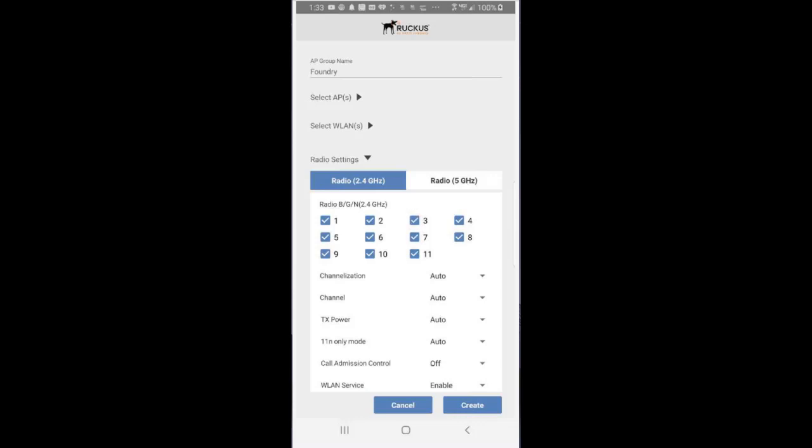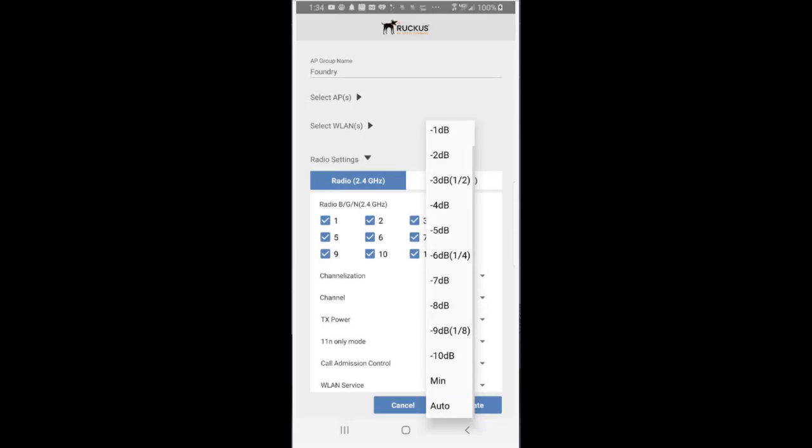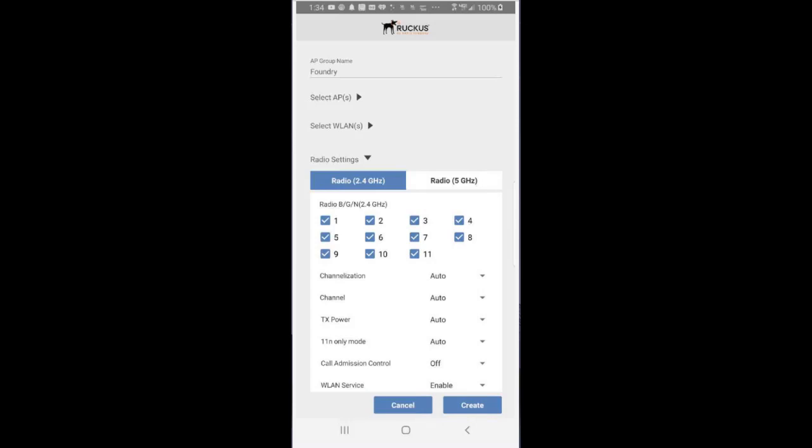Under channelization, I can set the speed to auto, or I can set it for 20 megahertz or 40 megahertz. So for example, if I had some higher bandwidth devices out there, or I was streaming some video, I might want to set it for 40 megahertz. Channel, if I wanted to specify a specific channel, I could select that, but we'll leave it as auto. Transmit power by default is on auto, but I could set it at a lower level depending upon the situation that I'm in. Maybe I had multiple APs out there and I didn't want them transmitting over each other, so we'll leave that as auto.